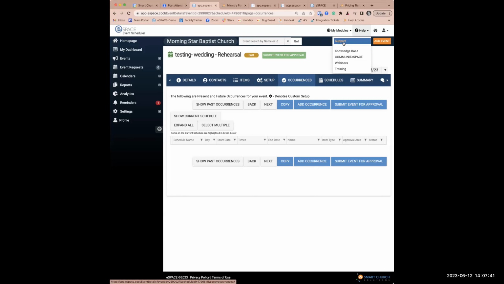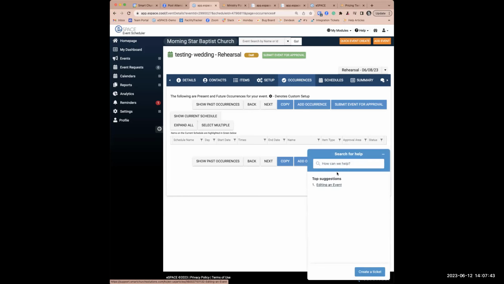Anybody can do that in their eSPACE account by clicking on support. Then it's going to be this bottom option right here. Just to explain real quick, this is the search option for the knowledge-based articles. It will often suggest top articles to you depending on what you're currently viewing when you select help and then support. But this bottom section that says create ticket, this is how you're going to reach support.